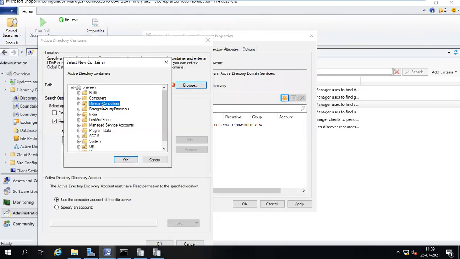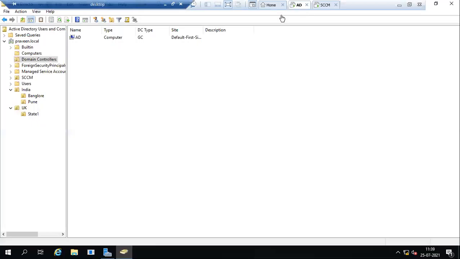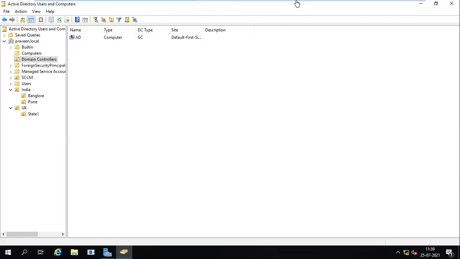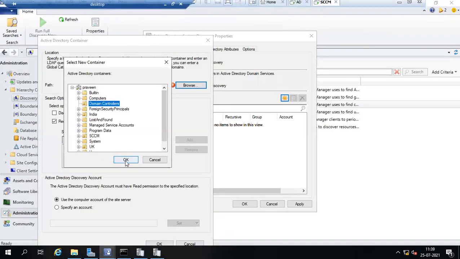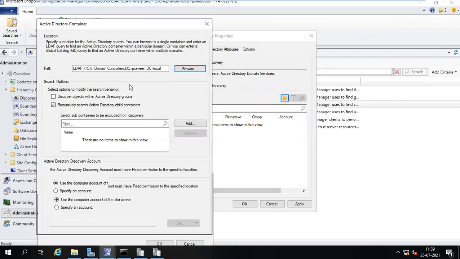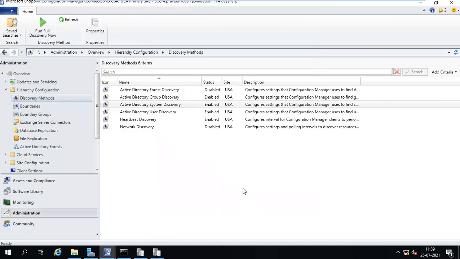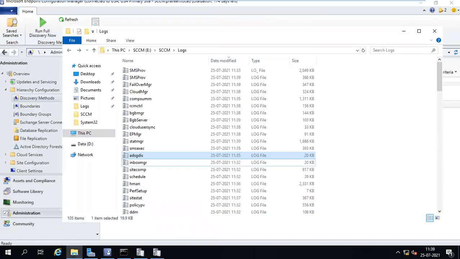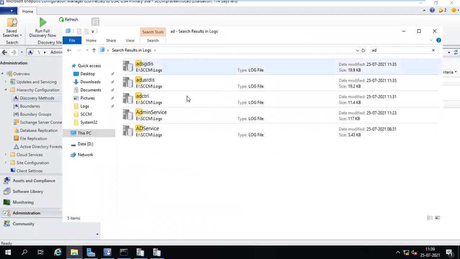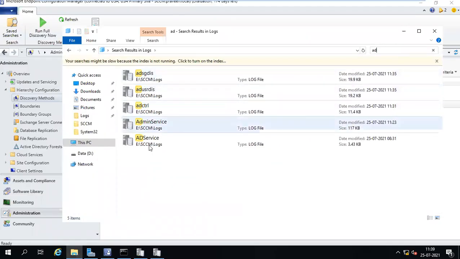I will go to the properties, enable discovery, browse. Where is my AD object? By default, the AD object will be in the domain controllers OU. I will enable it, click OK, then again OK, apply, yes, OK. Monitor the log. Search for the AD security group used as system discovery. It will take some time to generate the log, because whenever you enable the component for the first time, only then the log will be created. Is it clear?